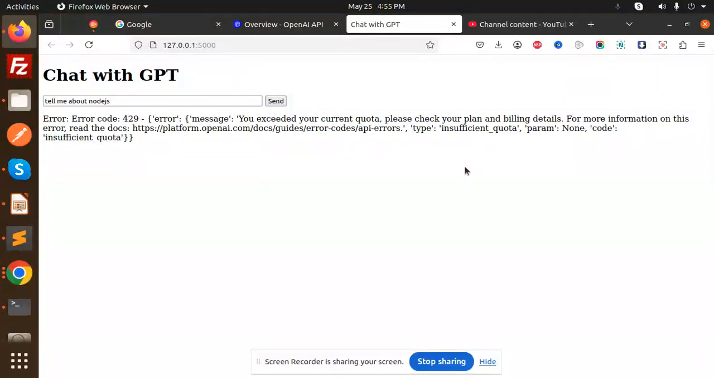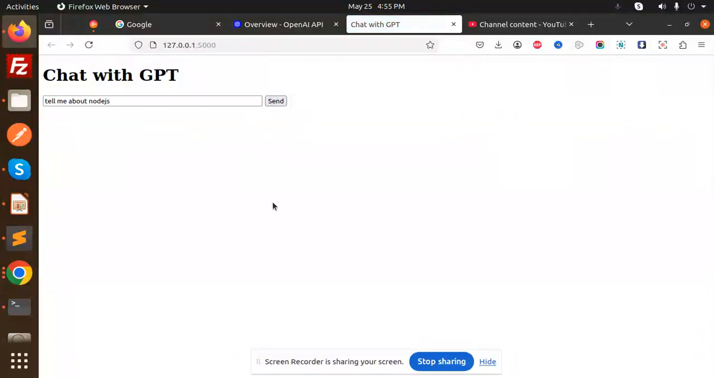So how to solve this issue? We have to purchase or add our payment details in the billing information. I have already added them. Let's see if it will work or not. Let me send this. Let me reload and send this again.